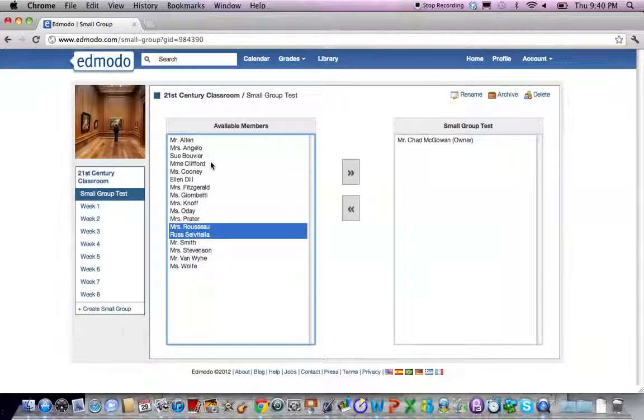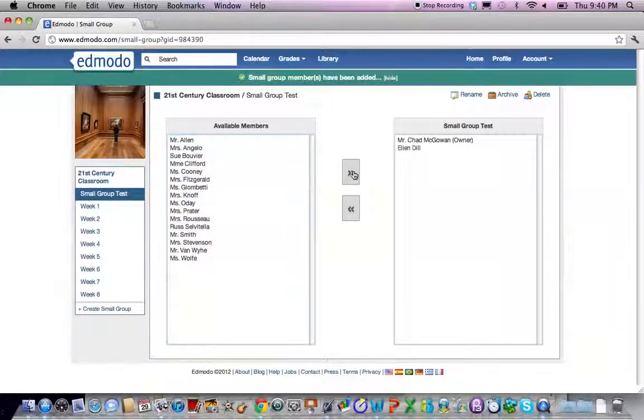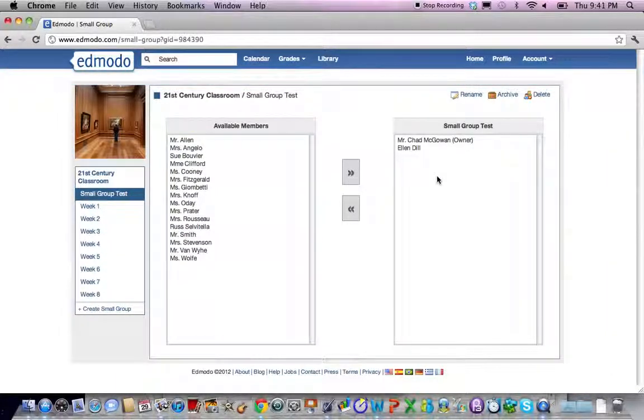Once you have the people that you want, you add them into the small group by clicking on the double arrow to the right, and they are now part of the small group. There's nothing that needs to be saved. It's a completed action at that time.